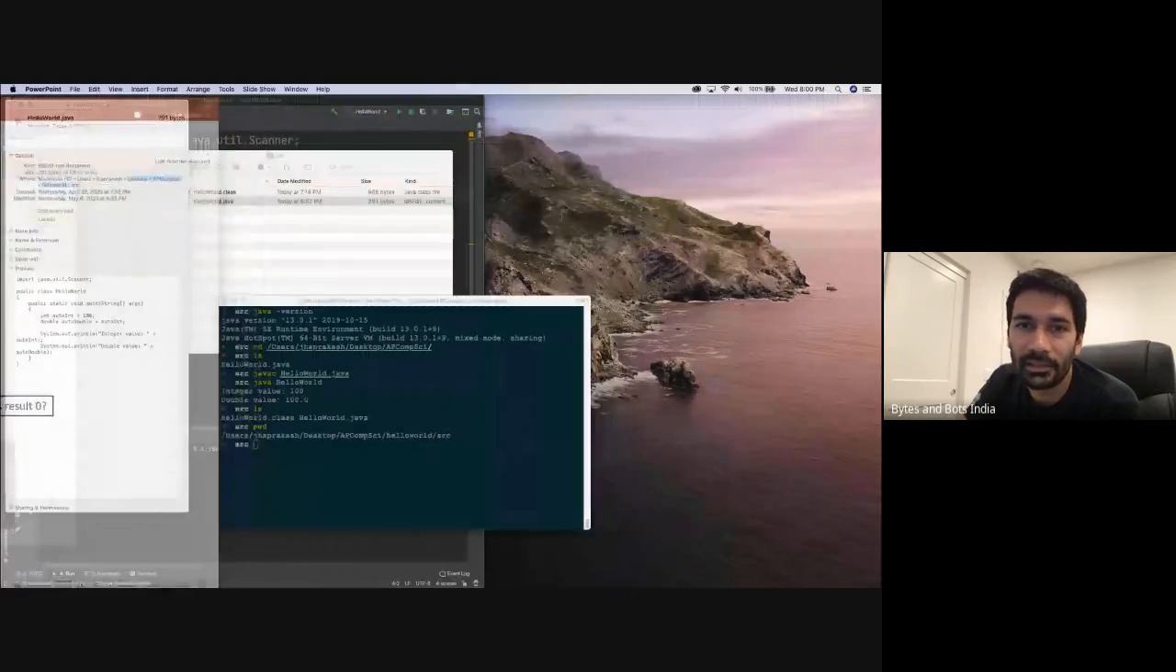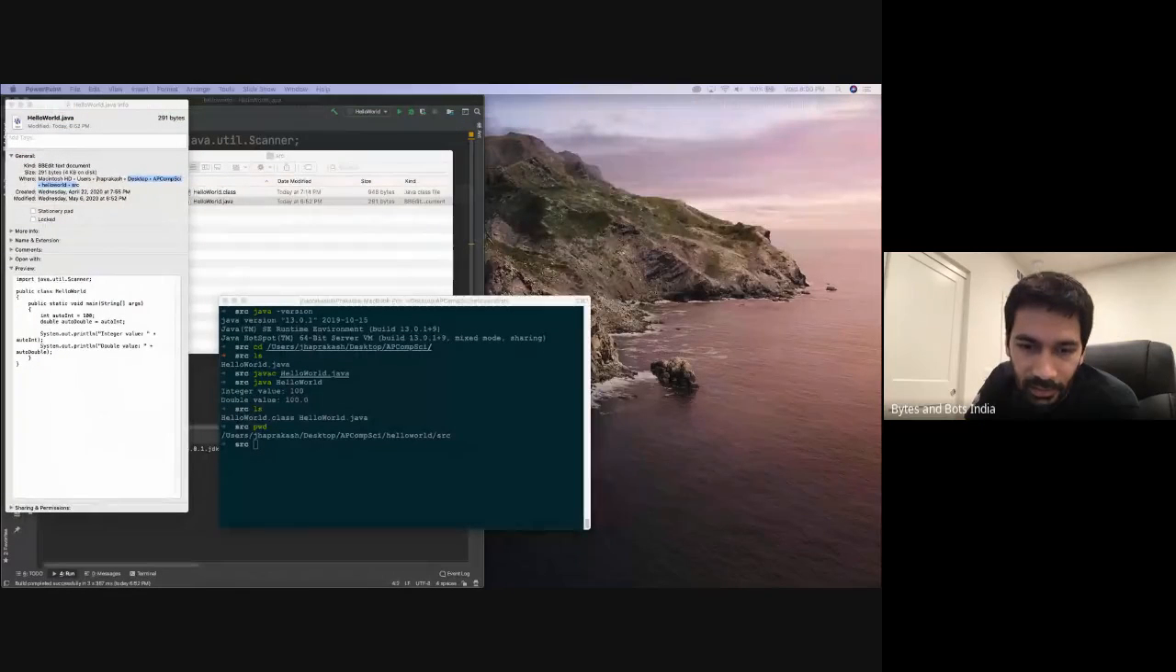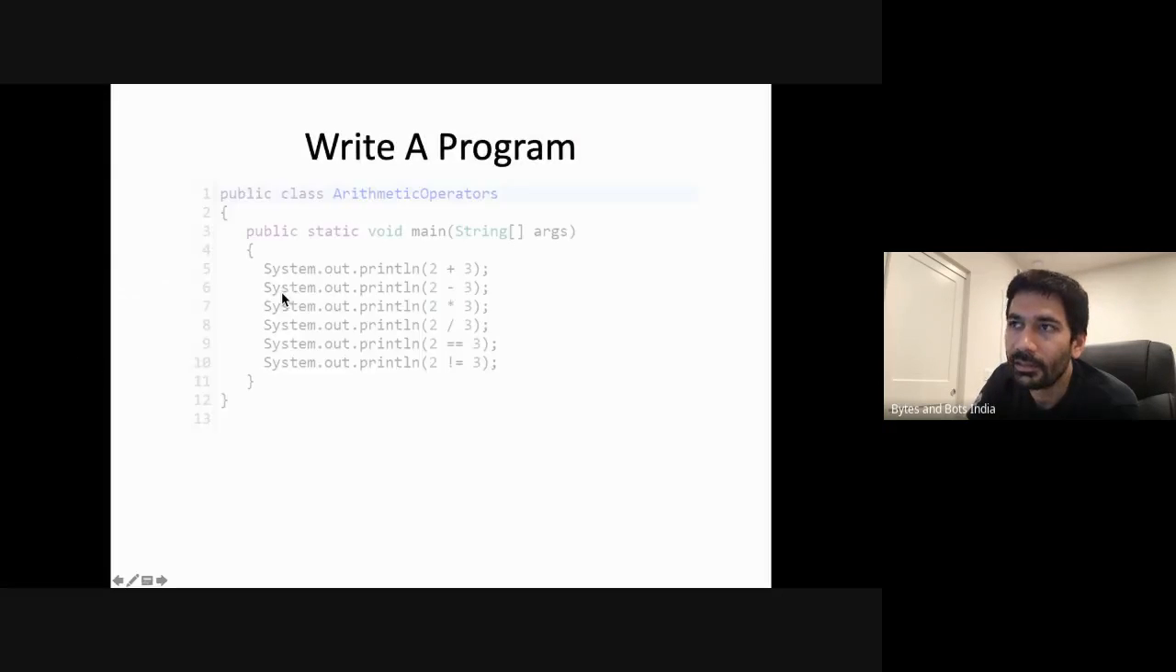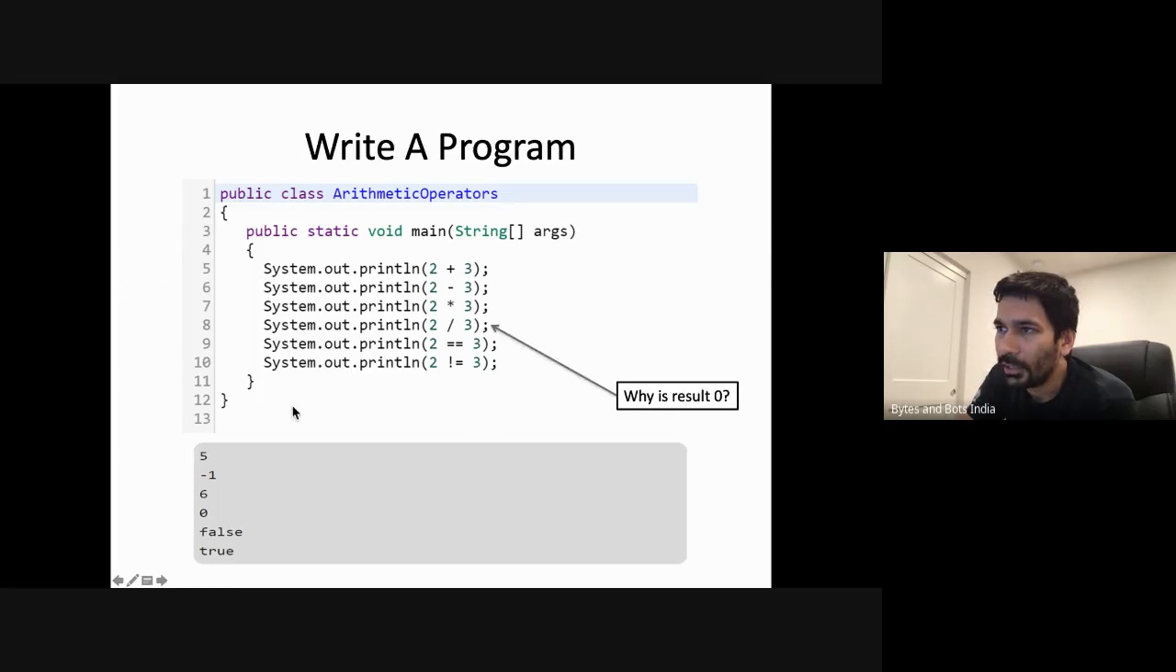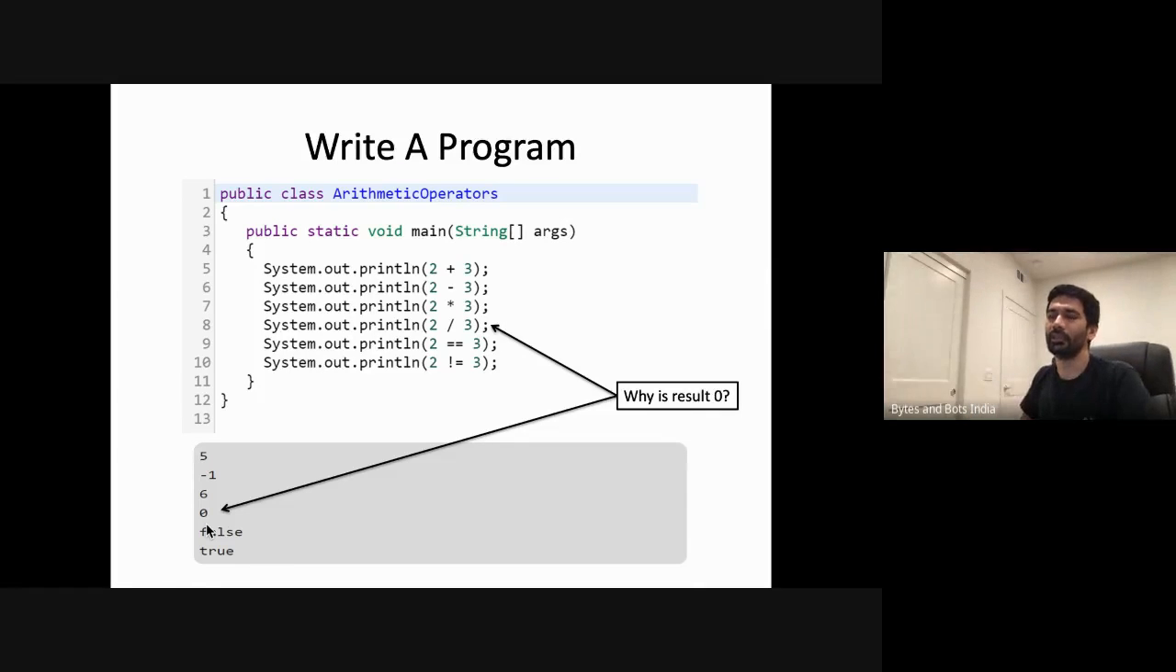So let's resume from where we left. We all saw that the result for 2 divided by 3 is 0, and that's surprising. You expected some fraction here, but it didn't show up. It is because, as I was explaining, Java looks at that and says, oh, 2 is an integer, 3 is an integer. As the operation is between two integers, it will expect the result to be an integer as well. And as integers don't store fractions, it will drop everything after the decimal. So 2 divided by 3 gave us a 0.